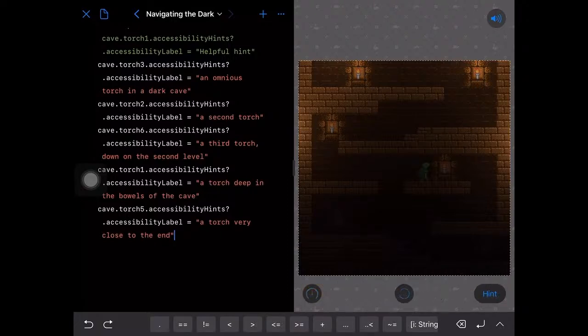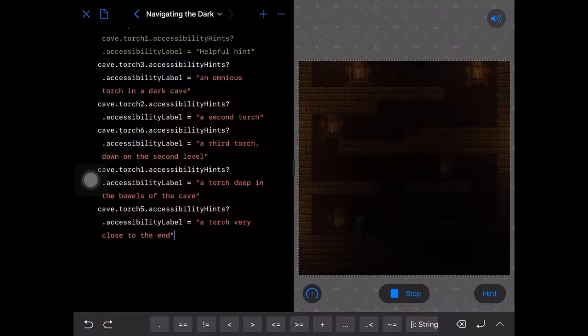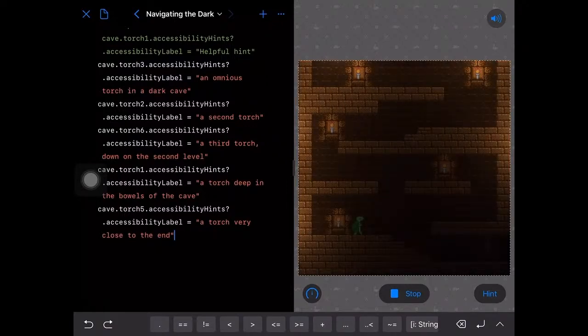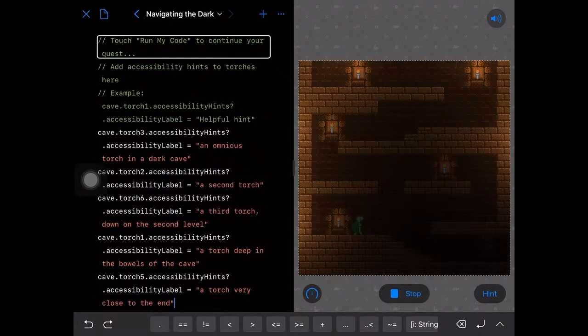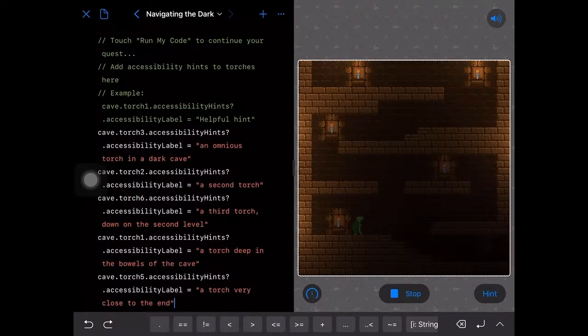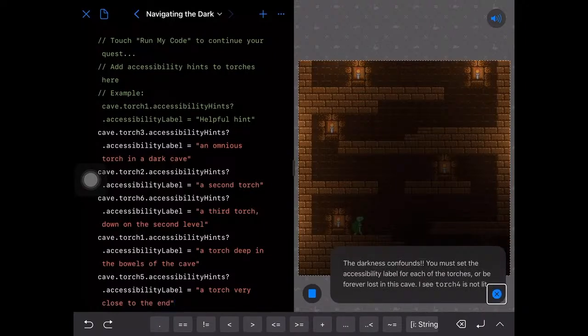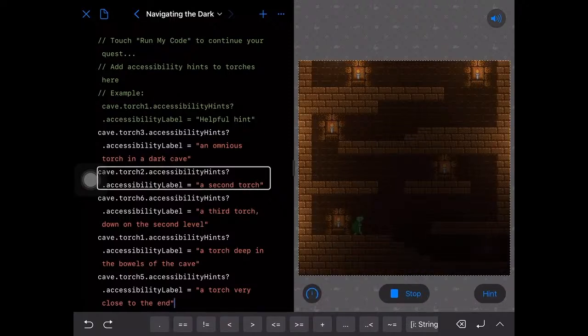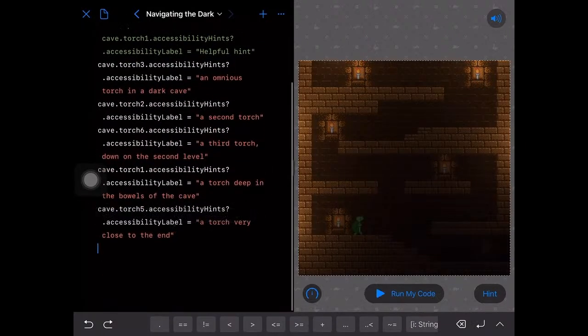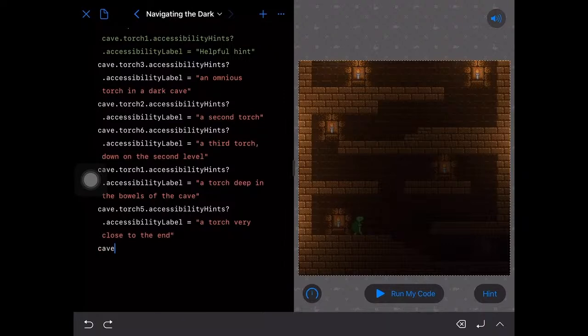Let's run our code and see what happens. Oh man, I think we're nearly there. We're going to triple click. VoiceOver is enabled. Let's see if there's one last one here. Okay, we seem to have one last torch at the very end. I'm going to tap on hint and see that torch 4 is not lit. Okay, cool. I'm going to triple click on my home button. We're going to add our last line here, I think.